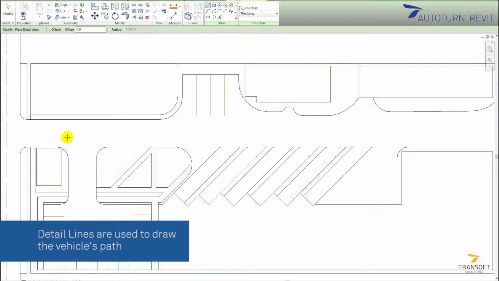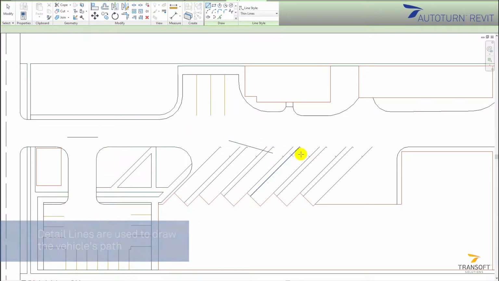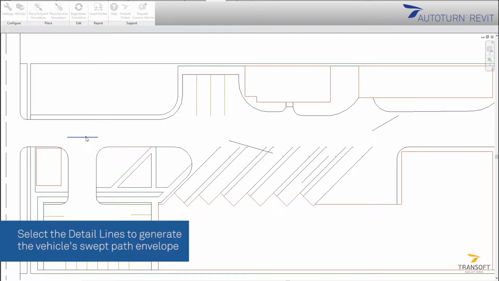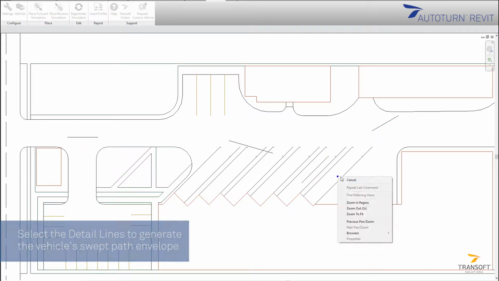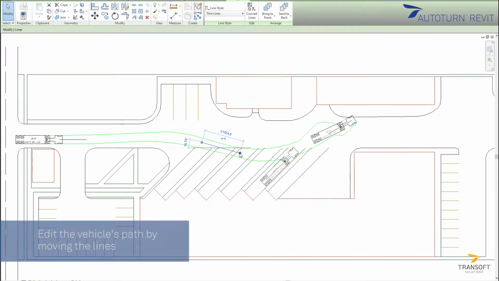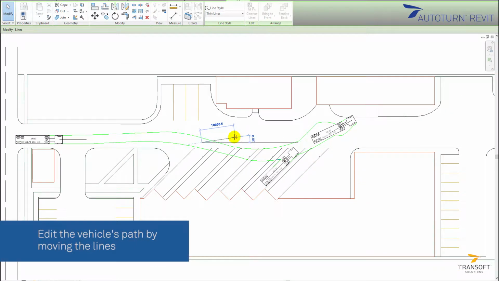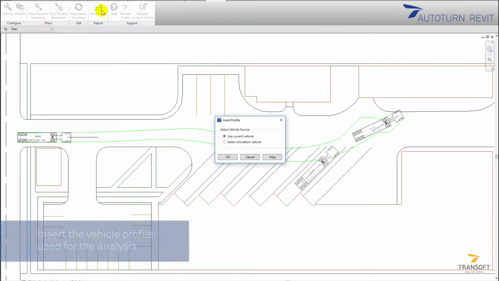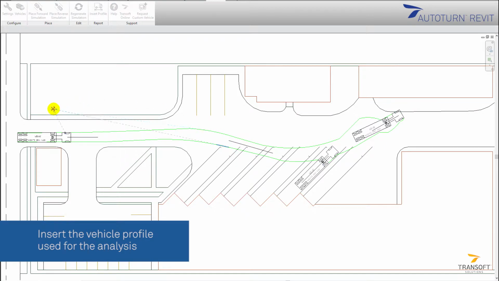Once you have selected your vehicle, draw a series of detail lines to show the vehicle path. Then select them to indicate the direction of travel, and AutoTURN will generate the movement. You can edit the path by simply moving the lines. Insert the vehicle profile to show the model and dimensions used in the analysis.